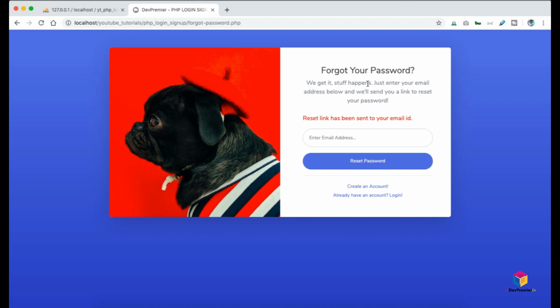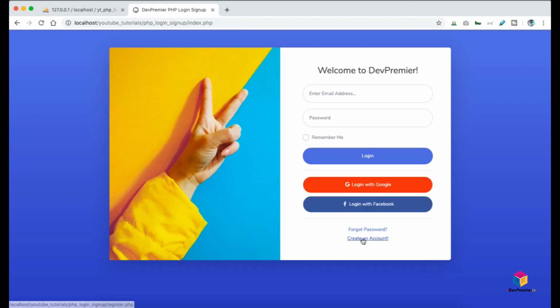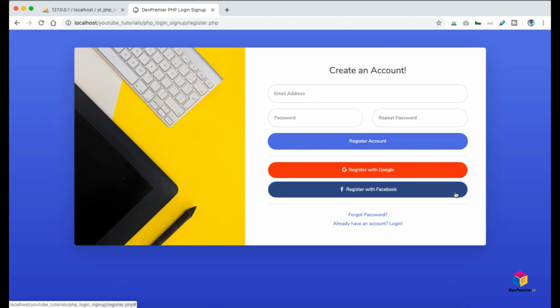So let's start with the registration page first. So first of all, we are going to build this page. I'm gonna only discuss about the backend mainly in this project. I'm not going to discuss about each and every design here. So I am using a template. I will leave the link of the template in the description.